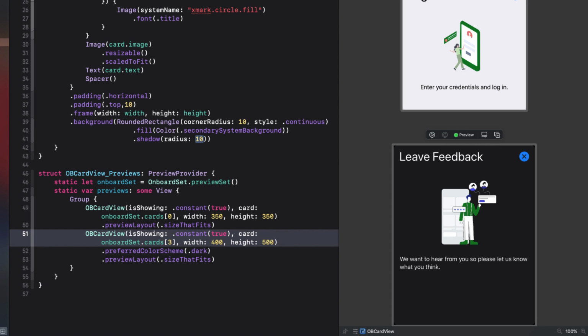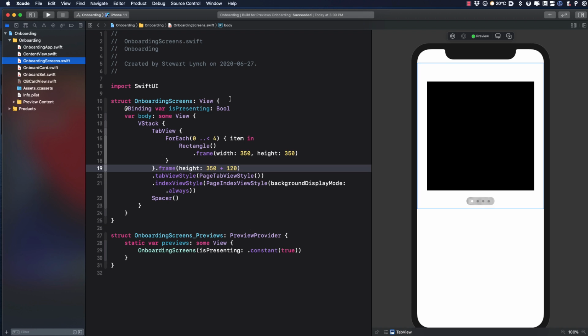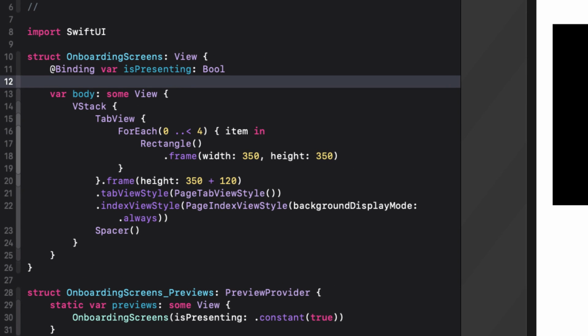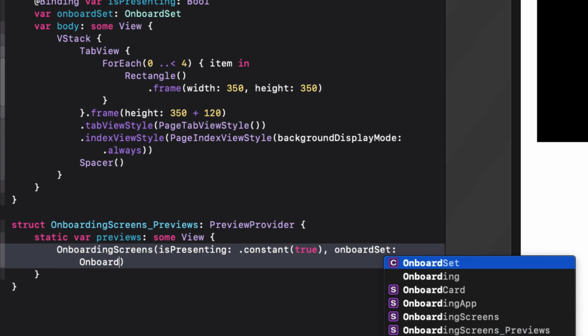Now we can return to our onboarding screens. First, let's create a new variable that will receive our onboard set from the content view. Now we haven't done that yet, but we will in just a minute. And we can fix our preview by adding in this argument here.